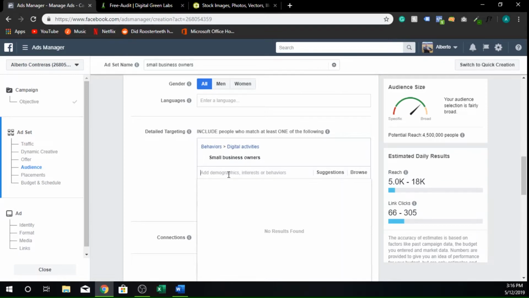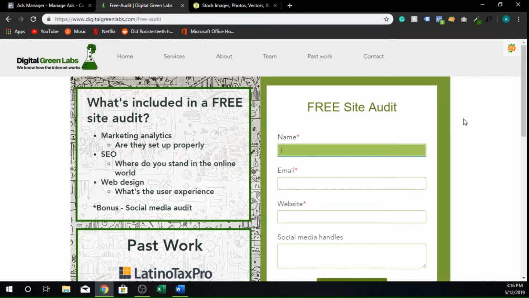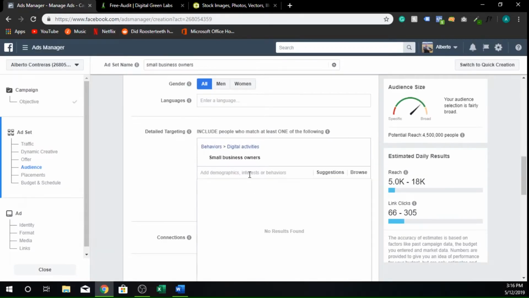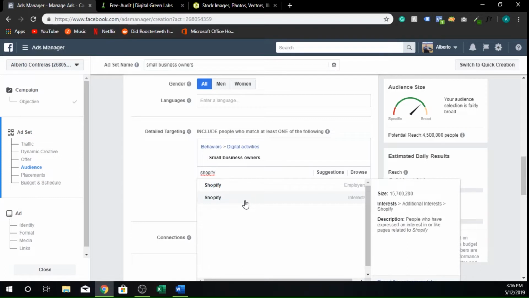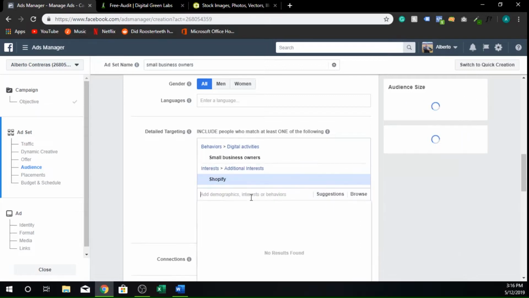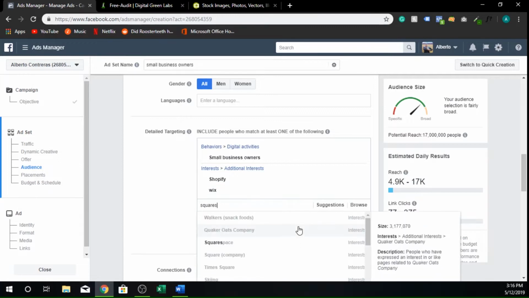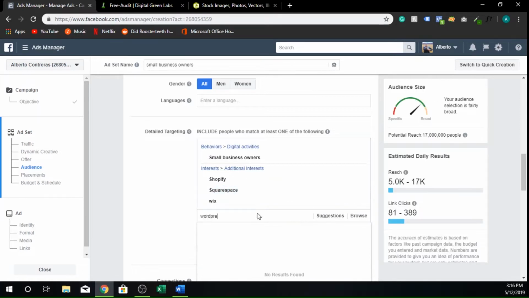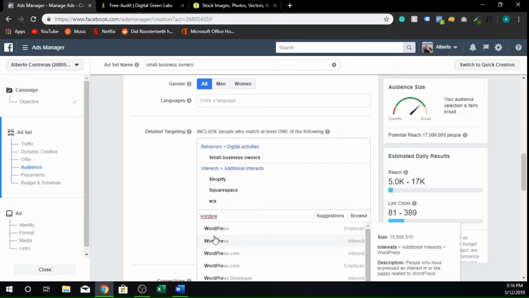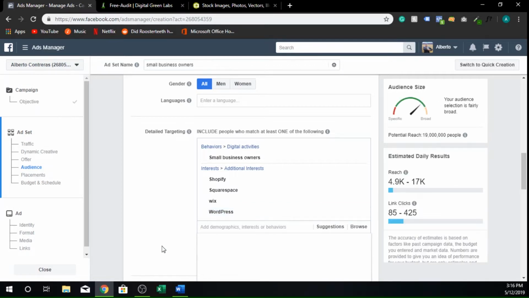I also want to target people that are in the e-commerce space because I'm going to drive them to this landing page here. All right, so first one is Shopify, people that are interested in Shopify. You see here, you also have employers, so you could do employees for businesses. All right, Shopify, we'll do Wix, Squarespace. Where's Squarespace? Here it is. WordPress. I'm doing all these website builders because people that build Shopify, Squarespace, Wix, and WordPress sites might not be the most technologically savvy people, and they might need help, right? And that's where we come in.